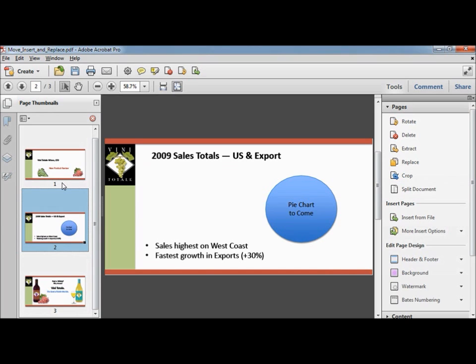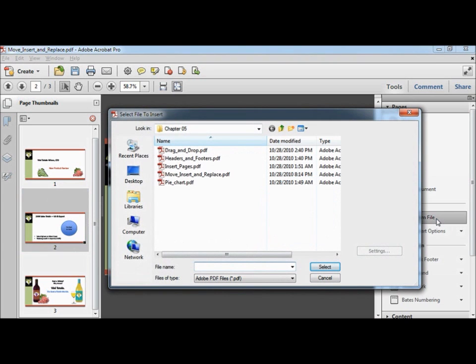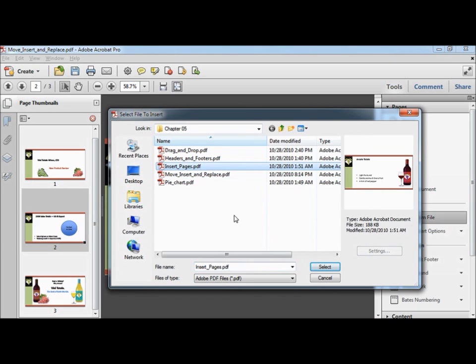In many companies, pages for some projects are created by multiple workers and then have to be merged into one document at the end. Acrobat gives you the ability to insert one or more pages at a time from external files. If the pages you need to insert are stored in one file in consecutive order, select the command Insert from File from the Pages panel. Choose the file Insert Pages and click Select.